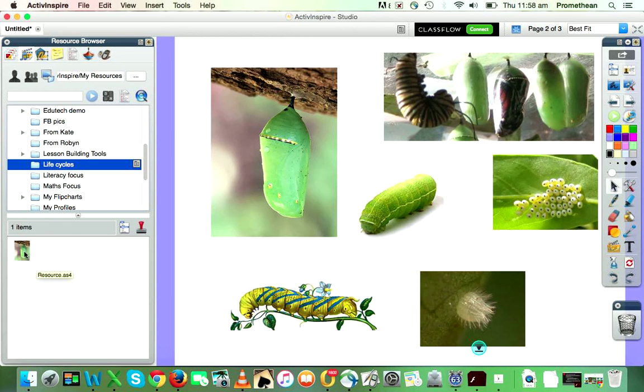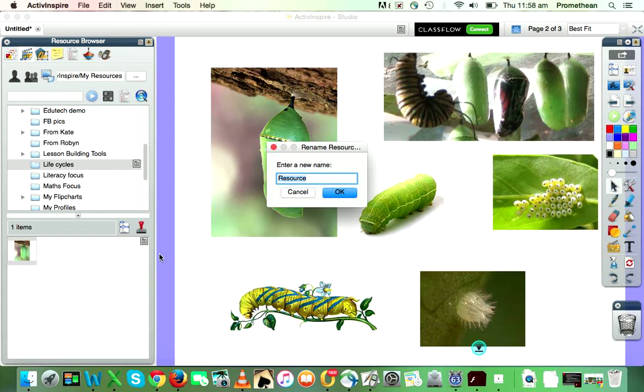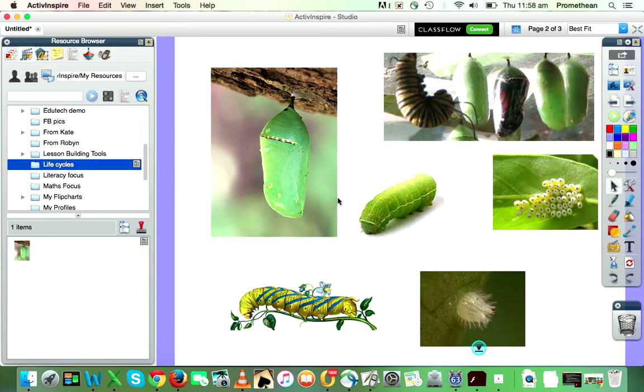I can also then click on that image, and over on the right hand side I have the option in my little note icon to rename the resource. This is a really good idea if you are going to want to use the search function of your library. So you need to give it a keyword to search for.